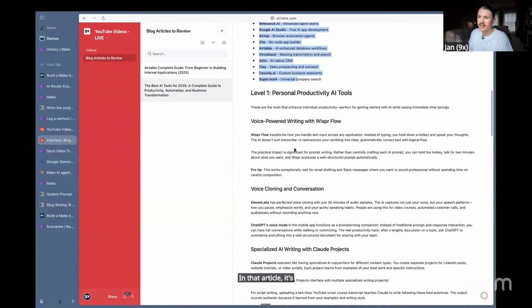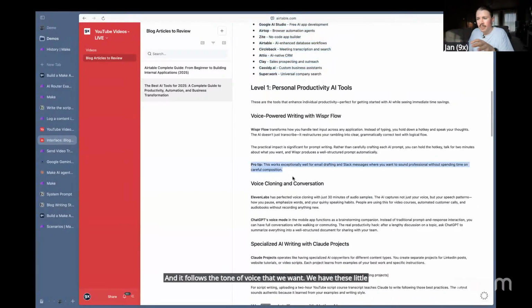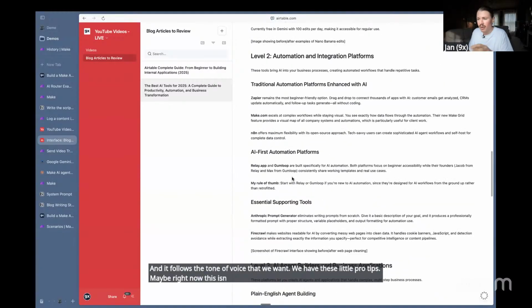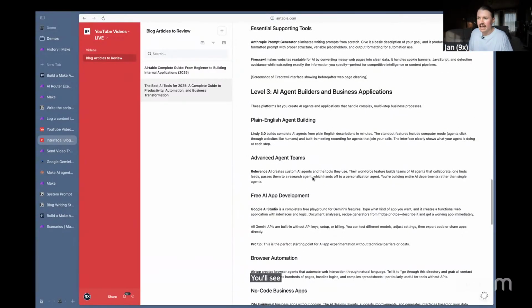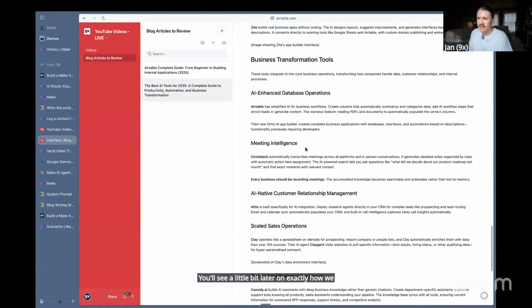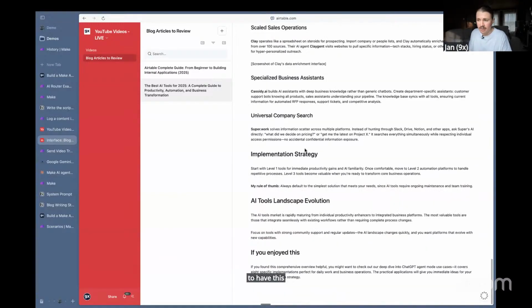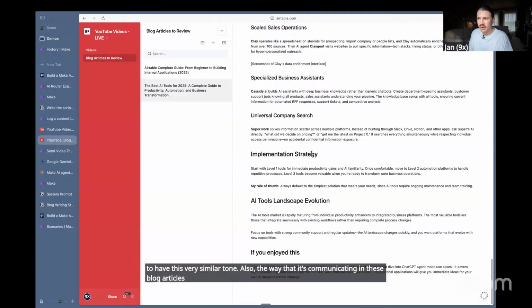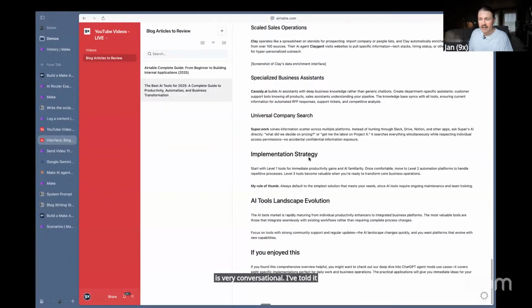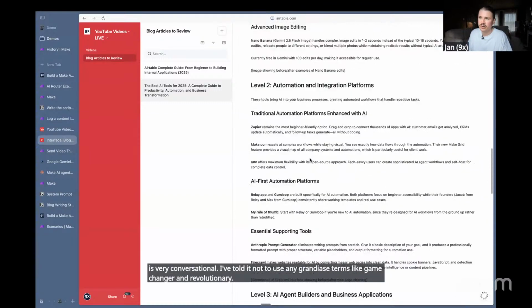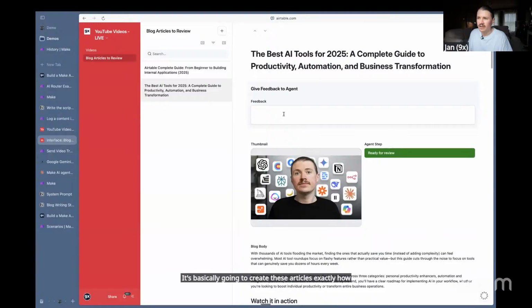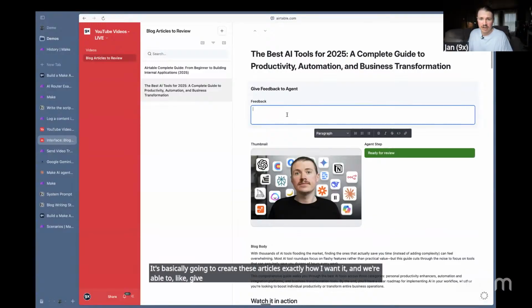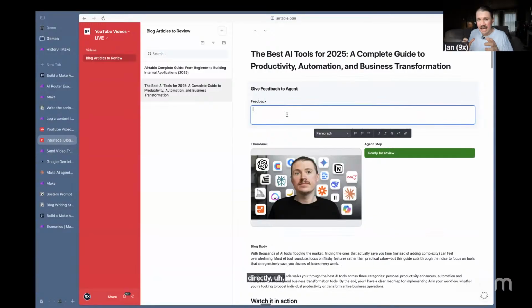It's pretty impressive, and it follows the tone of voice that we want. We have these little pro tips. Maybe right now this isn't seeming that impressive, but you'll see a little bit later on exactly how we've trained this up to have this very similar tone. Also, the way that it's communicating in these blog articles is very conversational. I've told it not to use any grandiose terms like game changer and revolutionary. It's basically going to create these articles exactly how I want it, and we're able to give feedback directly in this interface.